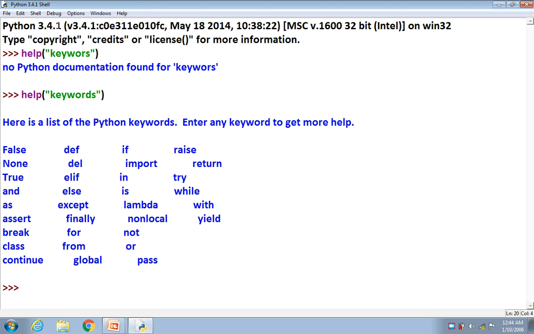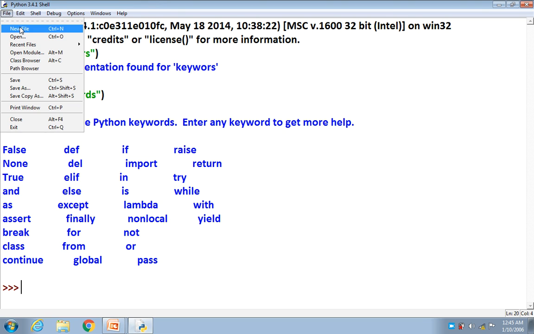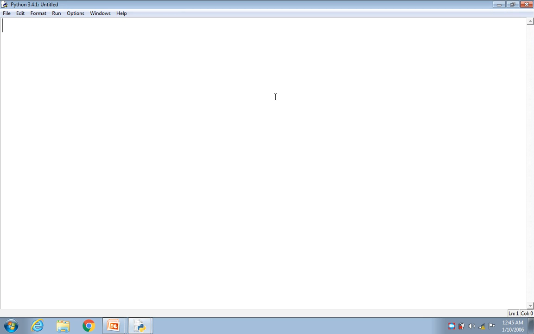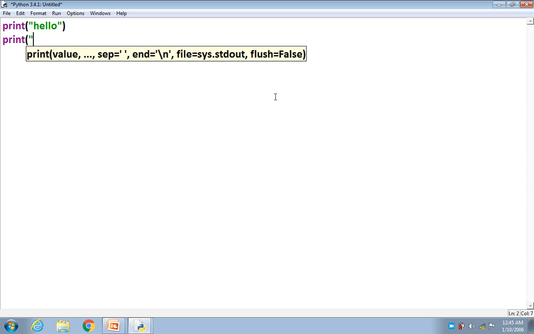You can see the list of your Python keywords here also. But the benefit of this is, I have to write a program having multiple lines. So what we'll do, we'll create a new file. In this way, this is a screen where you can type your program. Suppose I'll print hello. Again I'll print have a nice day.